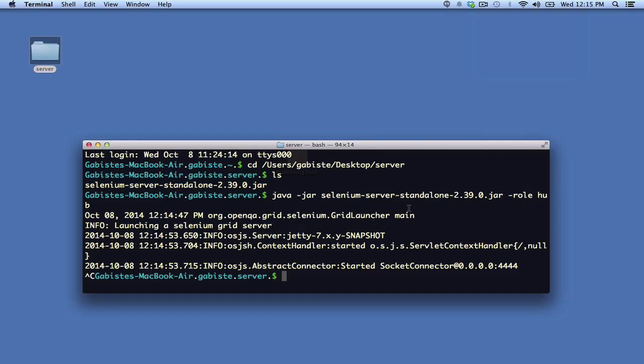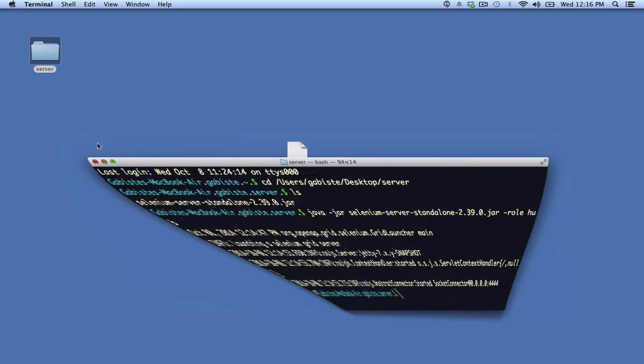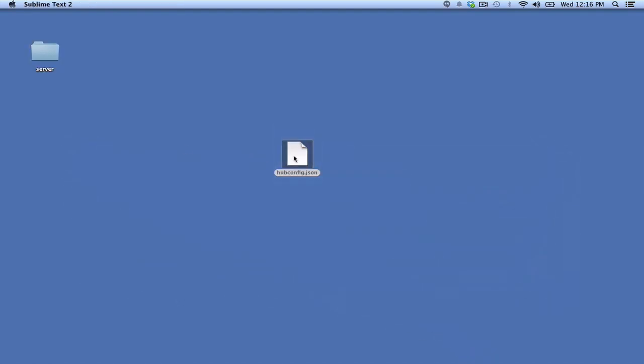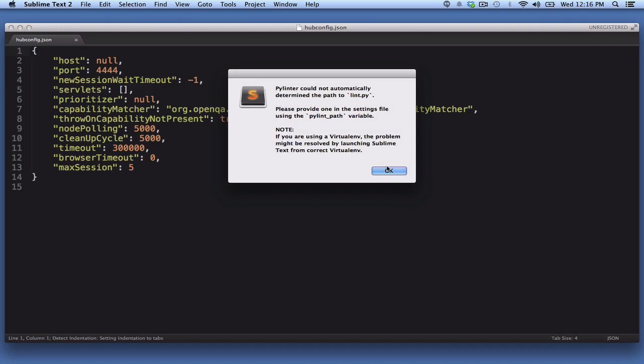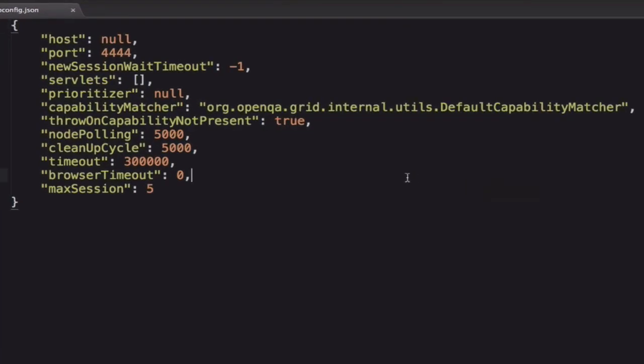Now let's configure and launch the hub using a JSON file. I already have a default JSON file saved. Let me open it. By the way, all the resources that I'm creating or using in this video will be attached with this lecture. Here you can see the hub configuration. So all the parameters here could also be passed to the command line.